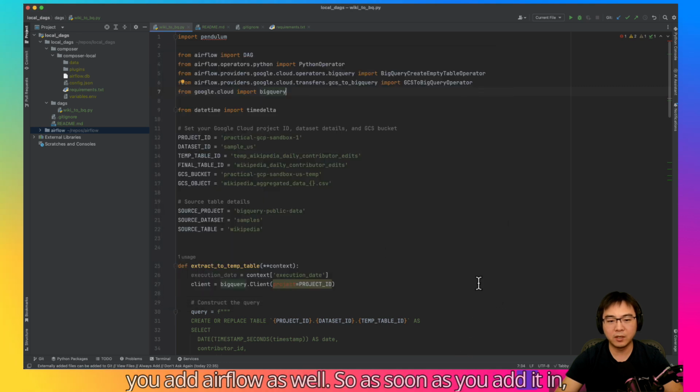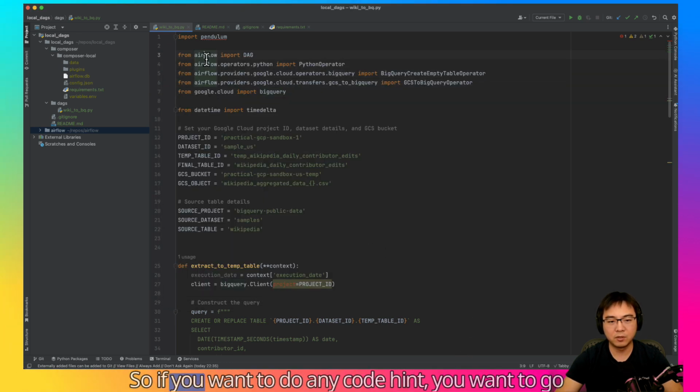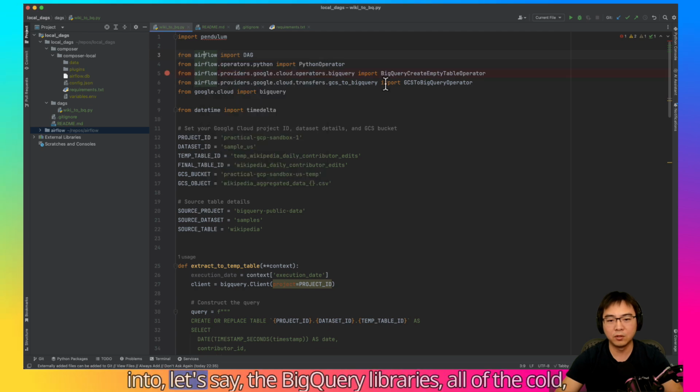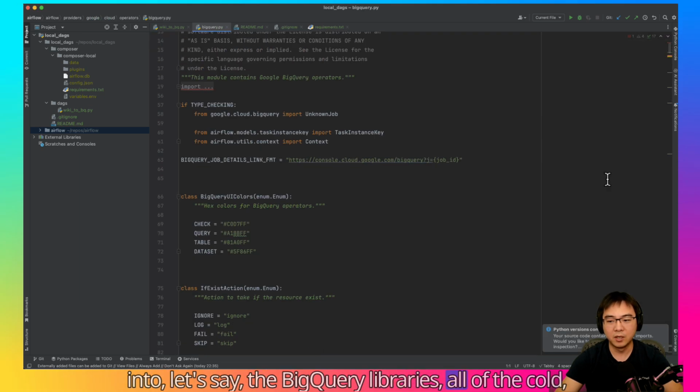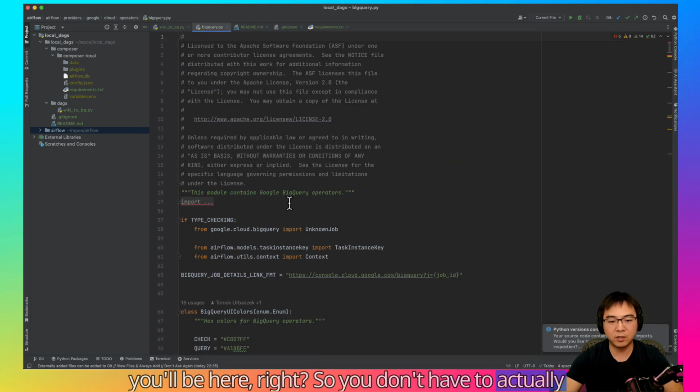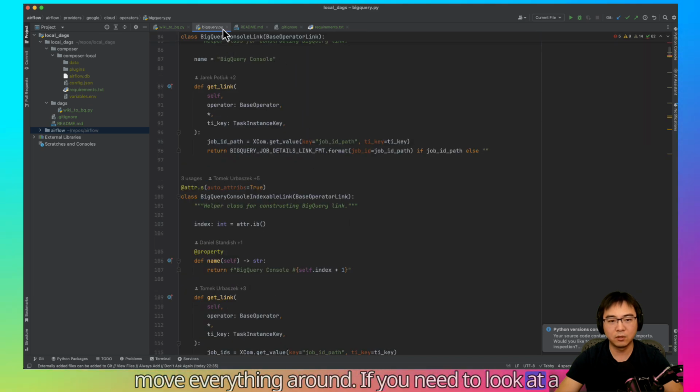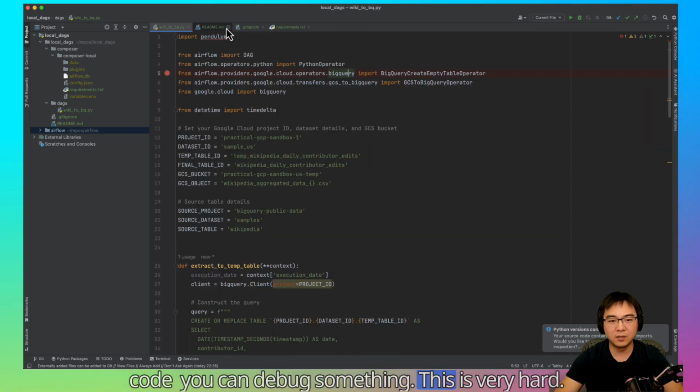As soon as you add it in, you see it started recognizing all of the libraries. So if you want to do any code hinting, say you want to go into the BigQuery libraries, all of the code will be here, right? So you don't have to actually move everything around. If you need to look at the code, or you need to debug something, this is very, very handy.